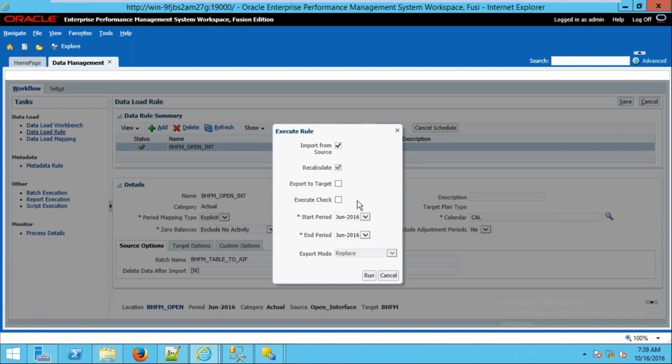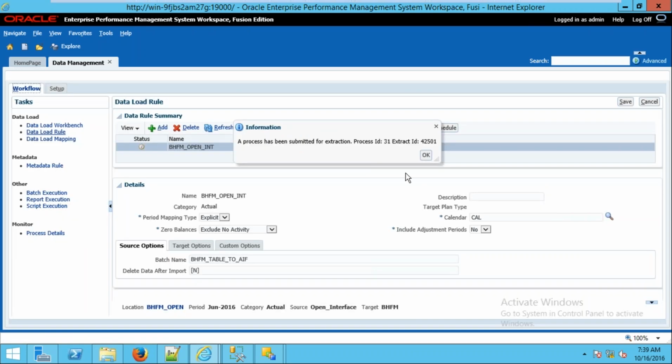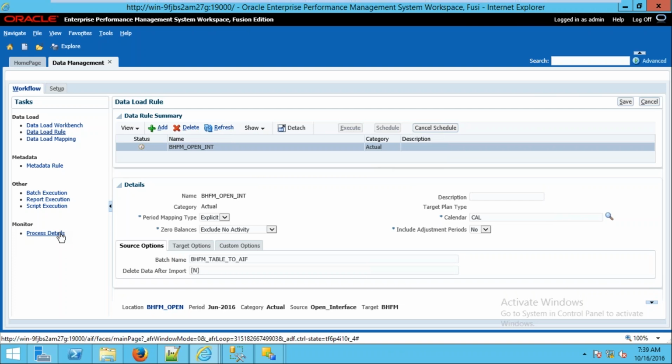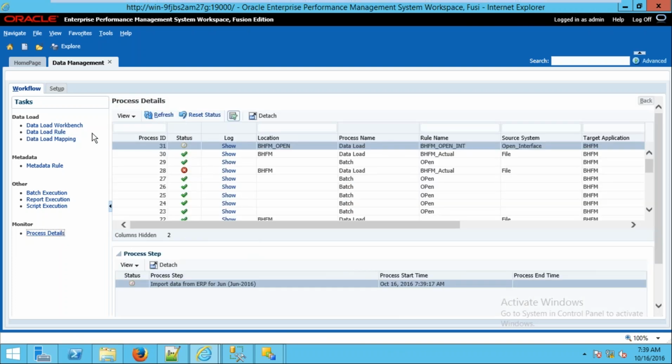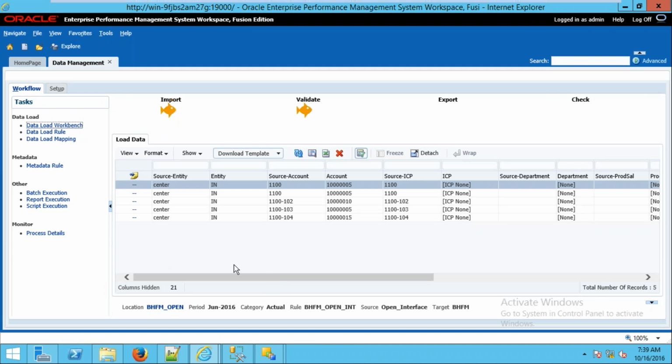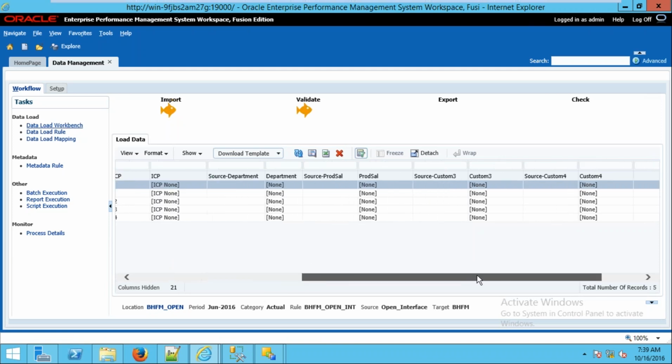Import from source and recalculate here itself. Process details you can check over here. So the data has been imported. Go and check the data load workbench and you can see the 5 records of data.